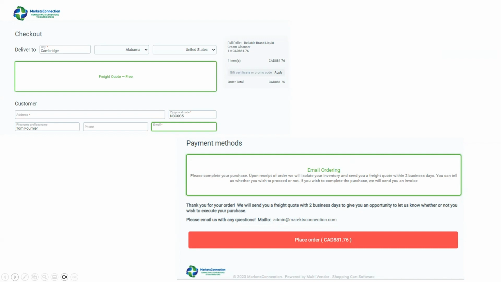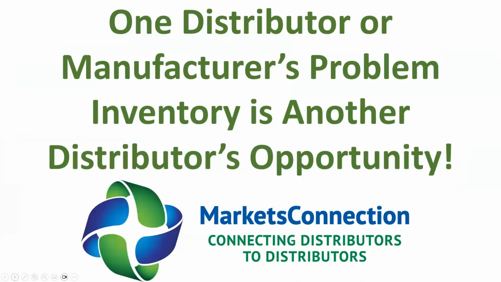And we will also isolate that product or the inventory until we can close out this transaction.